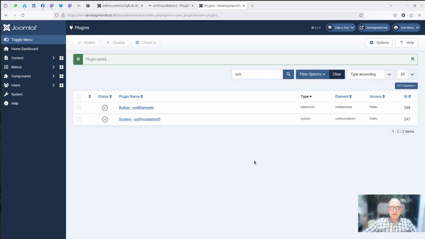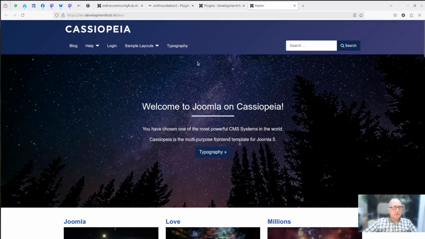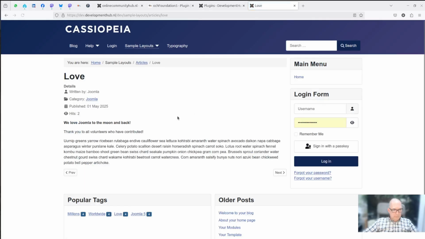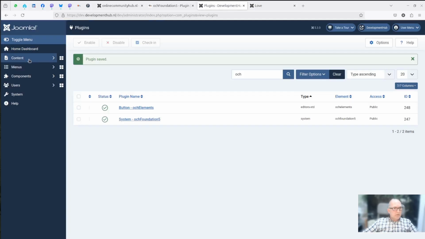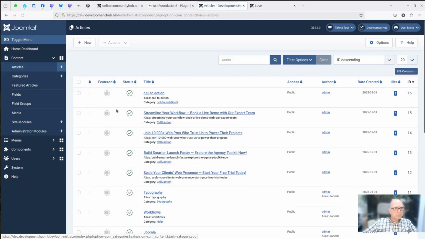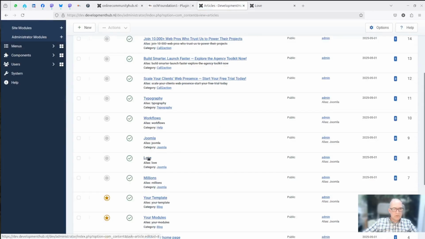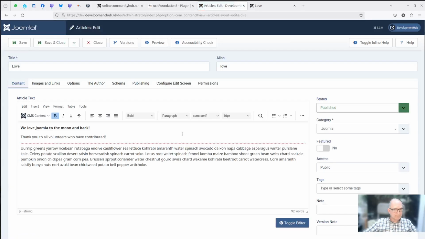Okay, so now that we've got it configured and enabled, let's go to the site, the front end. As you can see, it's the default out-of-the-box Joomla 5 installation with the block sample data. Let's go to the love article, because we all love Joomla. And go back to the backend, go to content, articles, and let's find the love article. Okay, so now we're in the article and we can see how OCH Foundation 5 works.